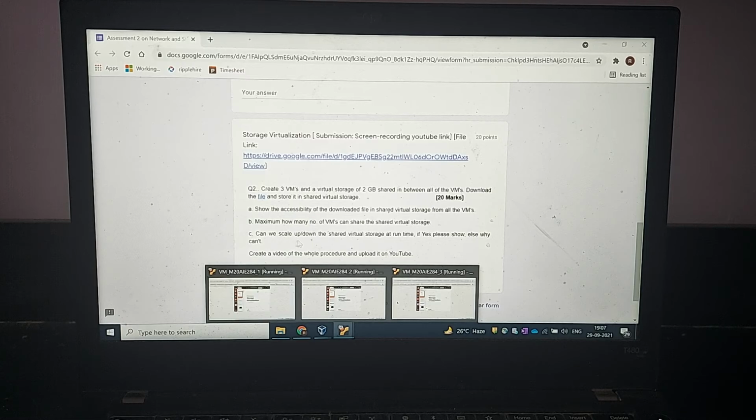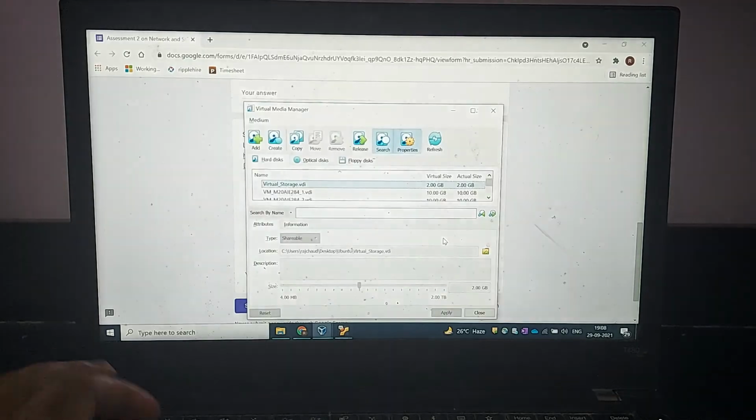And the third question: can we scale the shared virtual storage up or down at the same time? I want to answer that it is not possible, because you can see that right now the configuration is in a locked state. I can't change anything over here. If all the VMs are accessing the disk at the very same time, then it is not possible to scale it up or down.